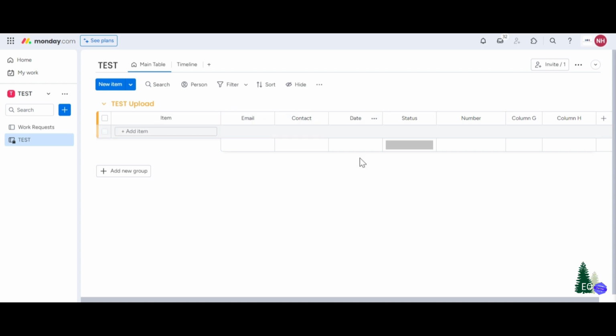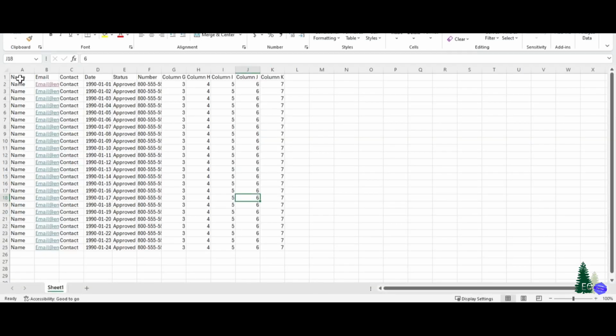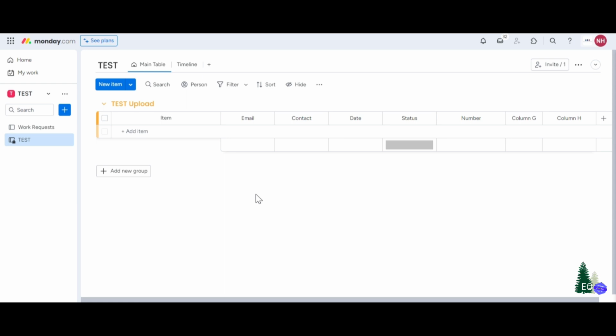The thing to keep in mind here at first is within Monday, you already have to have the columns set up how you have them in your Excel or how you want the data to be transferred over. When you do the import from Excel into Monday, it does not automatically create the column headers. So that's something that you want to make sure that you are doing first.